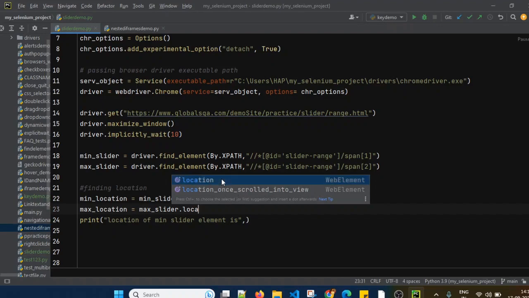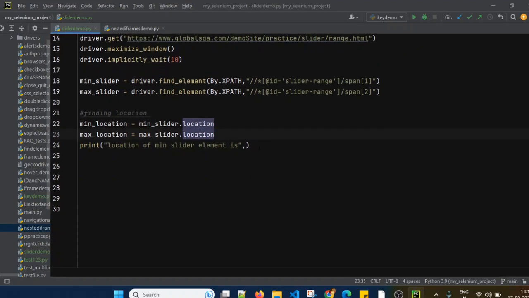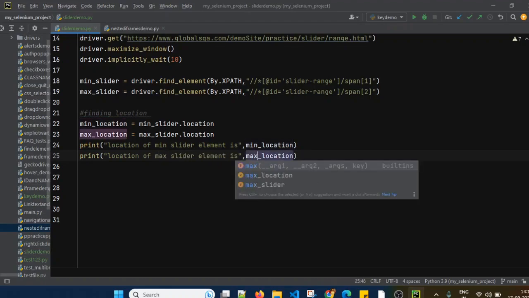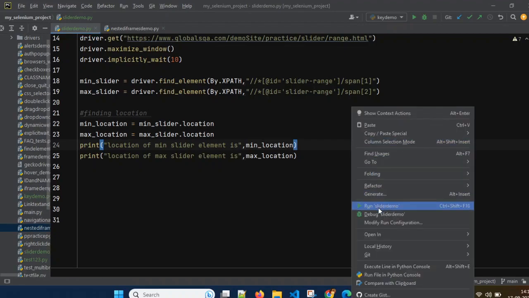So this will return the location for max slider, and after that I will simply print those locations. Location of minimum slider and location of maximum slider element is, here we will simply print the location. Now let's execute this and let's check out what location it returns. So I am just going to run this file.